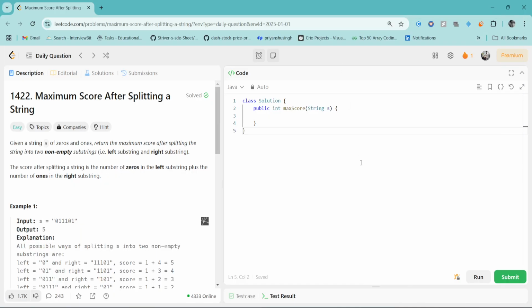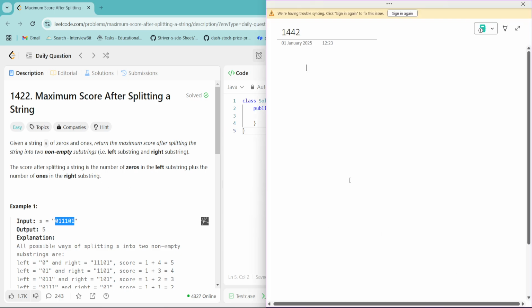Hi everyone. So we would be solving today's LeetCode problem, that is Maximum Score After Splitting a String. As per the question, we are given a string of zeros and ones. Only zeros and ones are allowed in the string, and we need to return the score after splitting the string. We need to split the string into two non-empty substrings, the left substring and the right substring. The score after splitting a string is the number of zeros in the left substring plus the number of ones in the right substring. Okay, the question seems to be very simple.